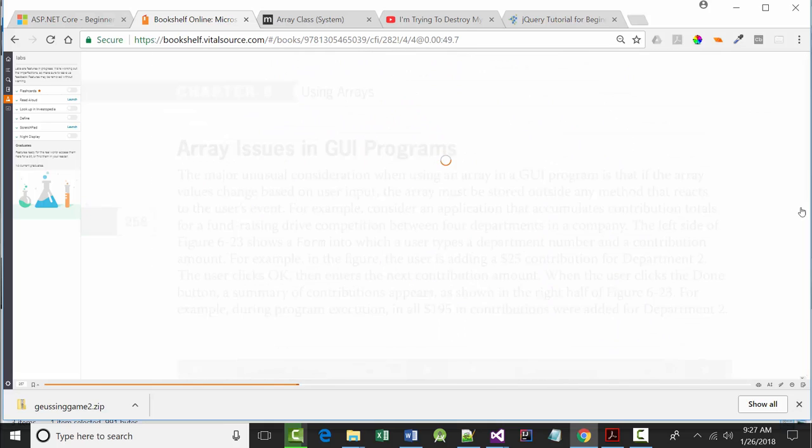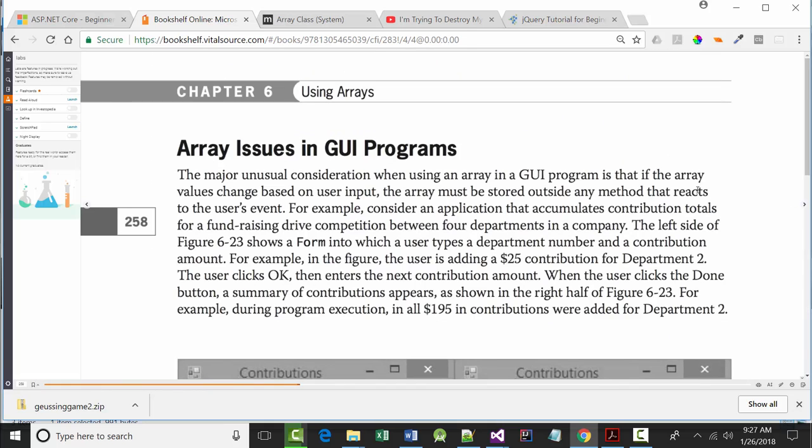There will be nothing on your test about a jagged array. There'll be nothing on your test with multi-dimension arrays. All right? So the last thing that's in here on pages 258 and 259 talks about issues that you can have with arrays when you work with GUI programs.